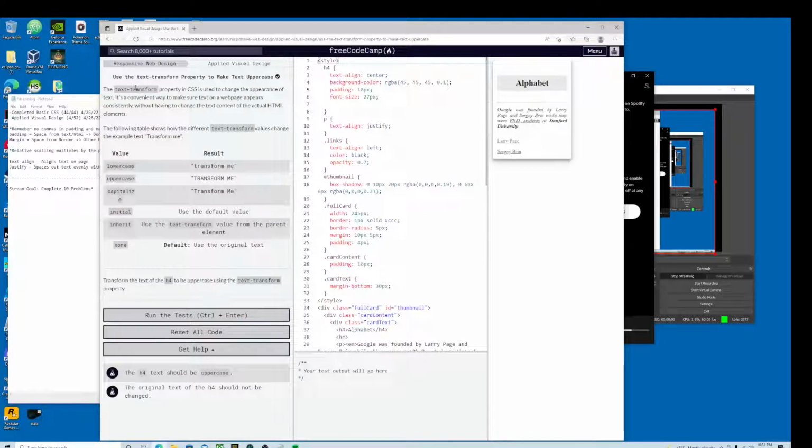Use the text transform property to make text uppercase. The text transform property is just to change the appearance of text. It's a convenient way to make sure text on a web page appears consistently. The following table shows how the different text transform values work. If you put the value of lowercase, it goes there, uppercase, capitalize, initial, inherit, which uses the text of the inherited element, and none.